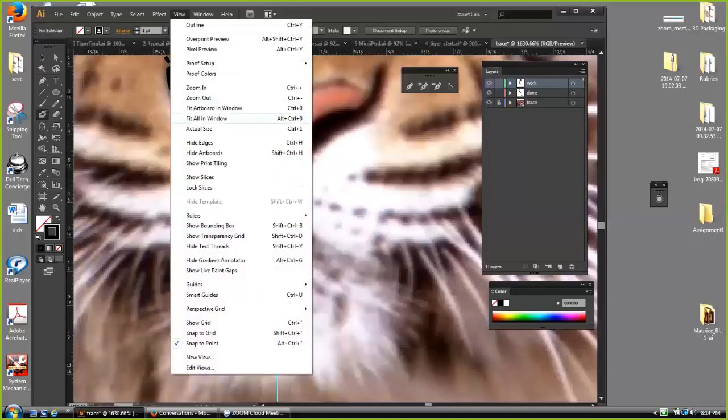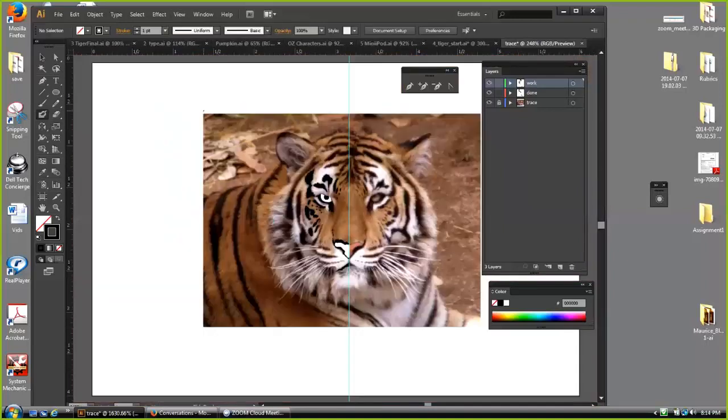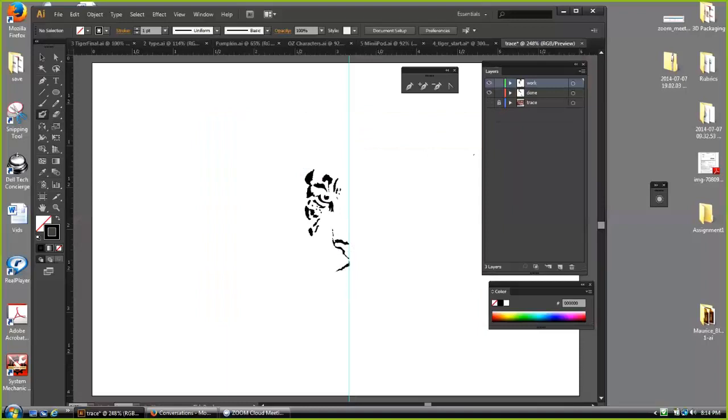Okay, let's take a look. View, fit artboard in window. Where are we at? All right, and I'm going to, for a second, hide. See what's starting to happen? Watch this. This is something that also you might find helpful. I'm going to click here, and I'm going to place another layer. And I'm going to call this layer color.